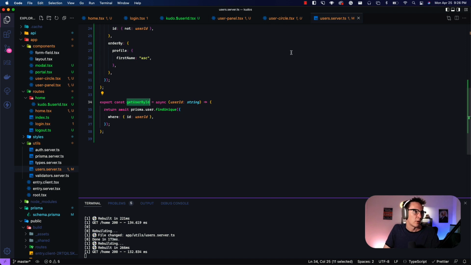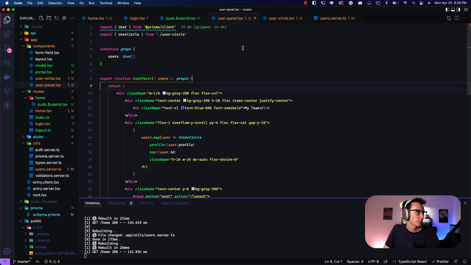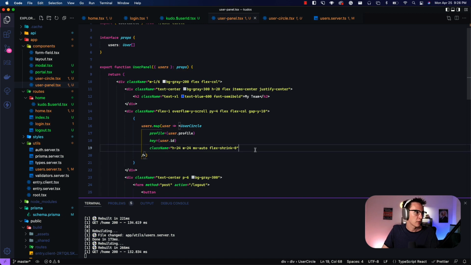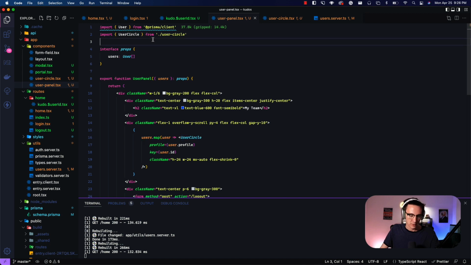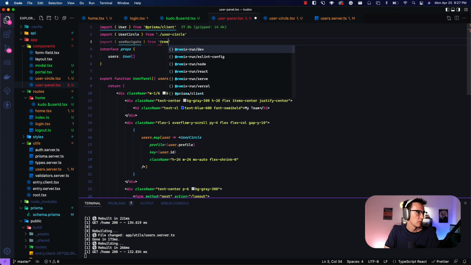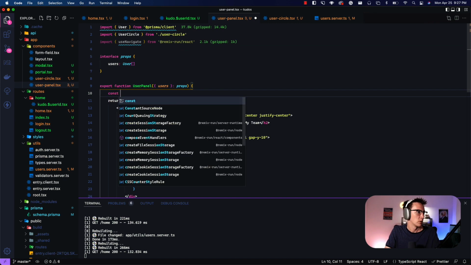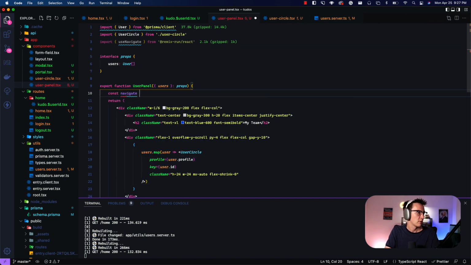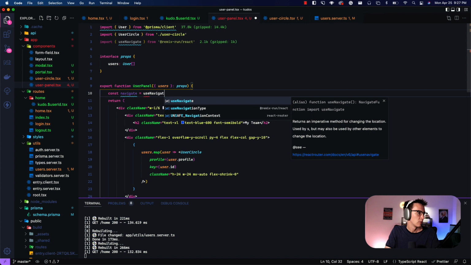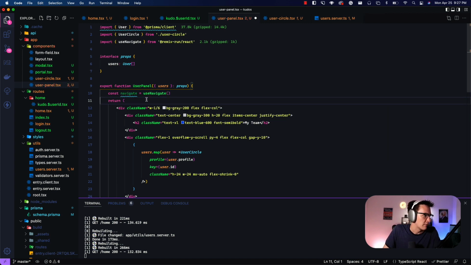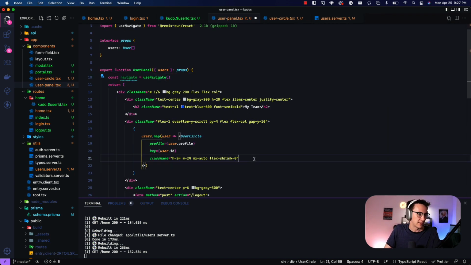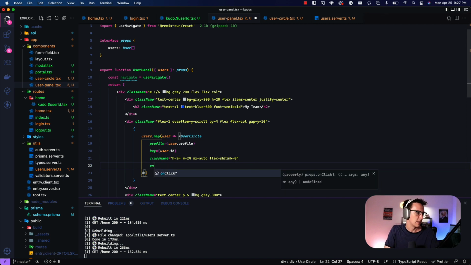So if we go to our user panel over here, what we're going to do is use the onClick attribute of our user circle to cause a navigation. So to do that, we can use Remix's useNavigate function, and that's from @remix-run/react. And then that is a hook, so in here we'll hook into that. We'll call it navigate. And now we have this navigate function that triggers a navigation for us, and we'll use that in here.